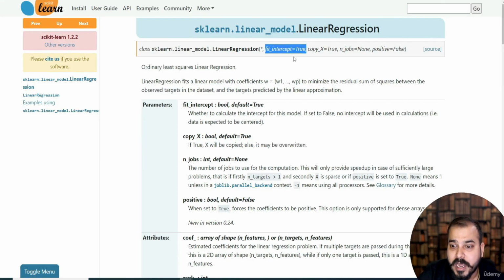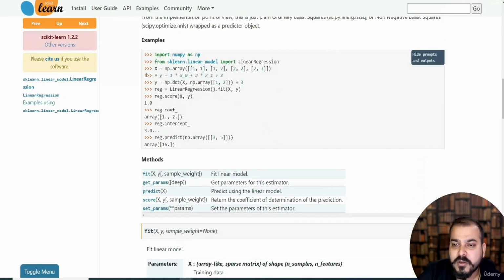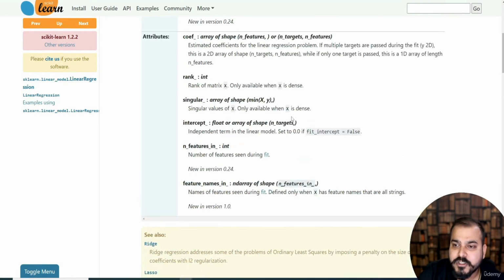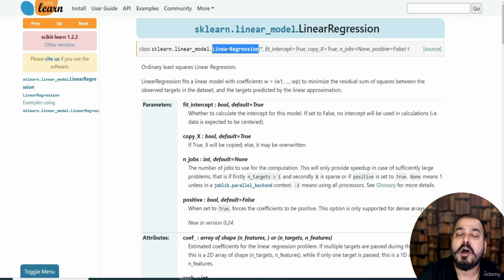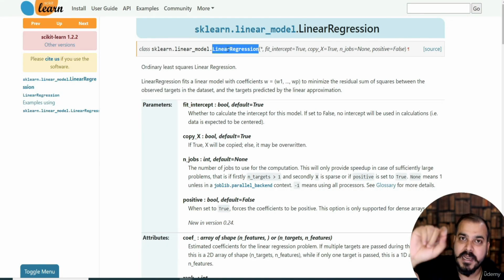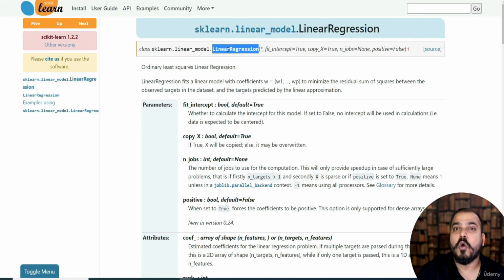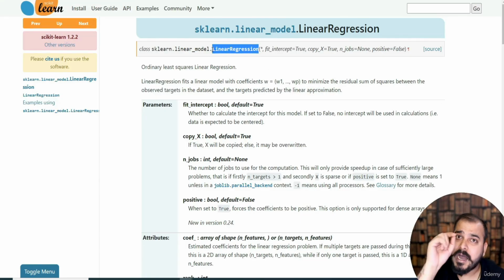So which will help us to calculate the intercept. And here you can also see some of the examples. In short, this model will now be responsible for finding the best fit line and also all the slopes of the independent features. Okay. So theoretical intuition, we have already understood how they are going to do it, what cost function they are going to use and all.